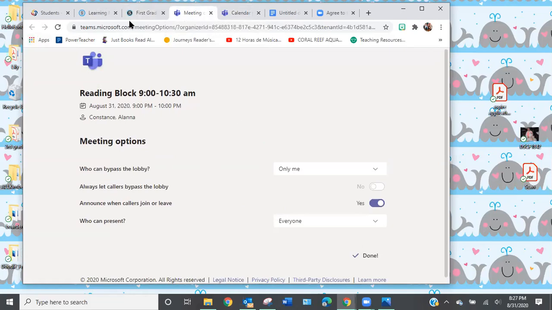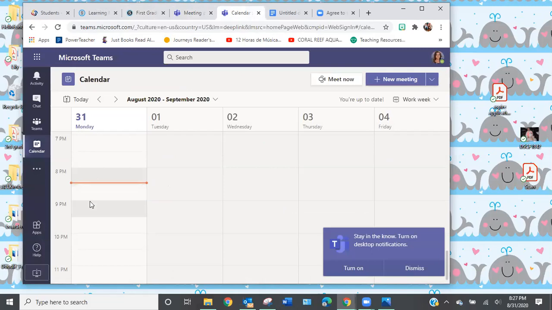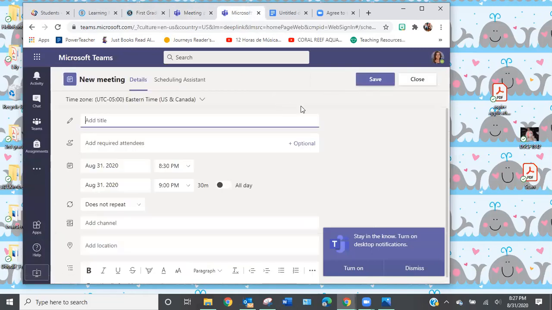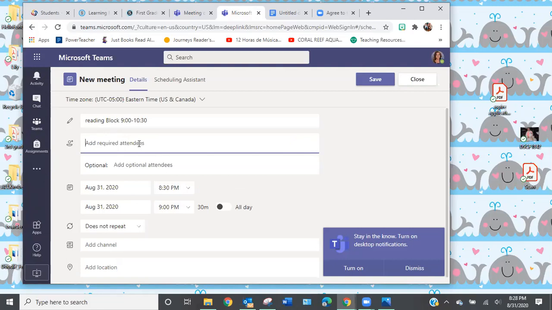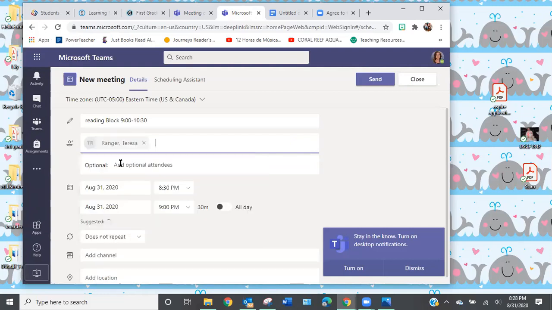So what I'm going to do is in my calendar, I'm going to create a new meeting. I'm going to add reading block. I'm going to make it match 9 to 10:30, so I complete my 90 minutes. Attendees required. This is where you're going to want to add your students. For me, once I start typing my students' names, it'll add them in there. This is just an example class and my students are not preloaded for me, so I can't click that. But just as an example, if I wanted to add Teresa Ranger, I could.